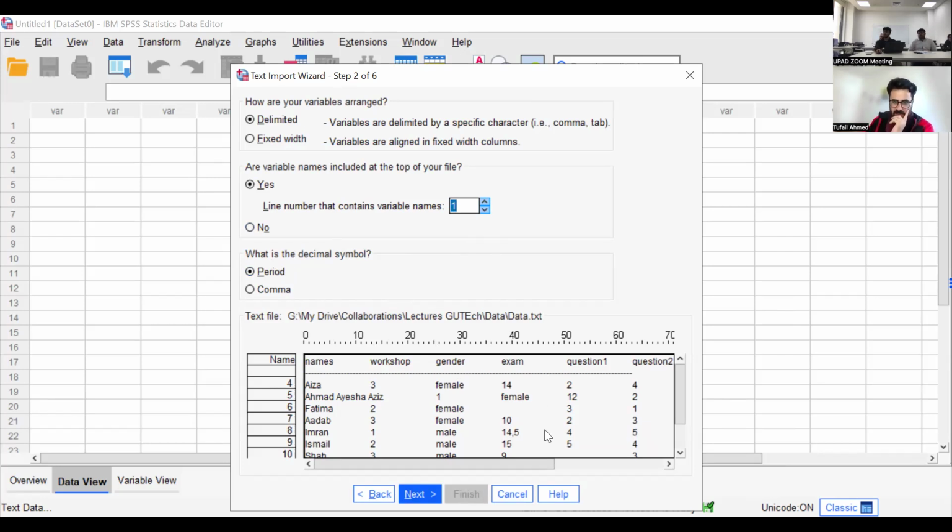And then normally here, because it's data from Europe, they have used comma as decimal. So I'm clicking comma. Normally in other parts of the world, they use point. So I will say, yeah.